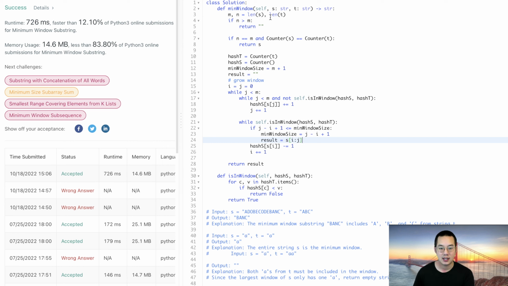There is this case where they're equal. We can just straight up make the two counters and set them to be, and then return s. If they are not equal, then we can start growing this window. The reason why we need to do this is because, if we try to do this without this line, let's see what happens.